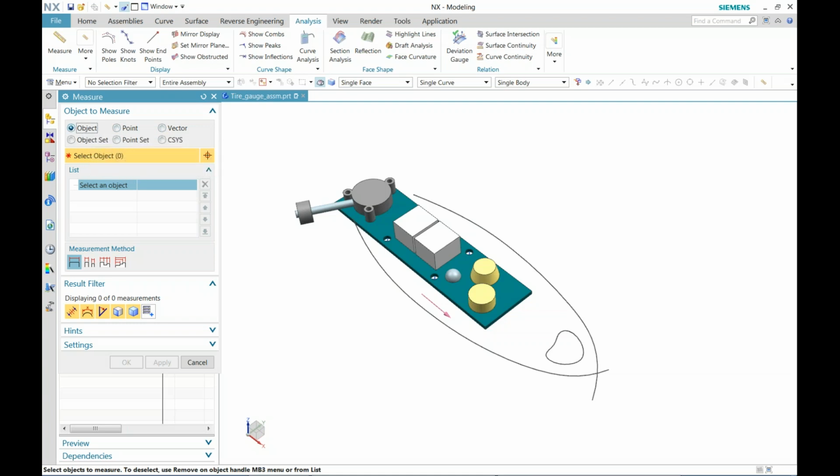Again, most of the time you'll live just here in the object. There'll be a list of objects, of course, that you have selected down here that we can manipulate as well, and then we'll get into that.